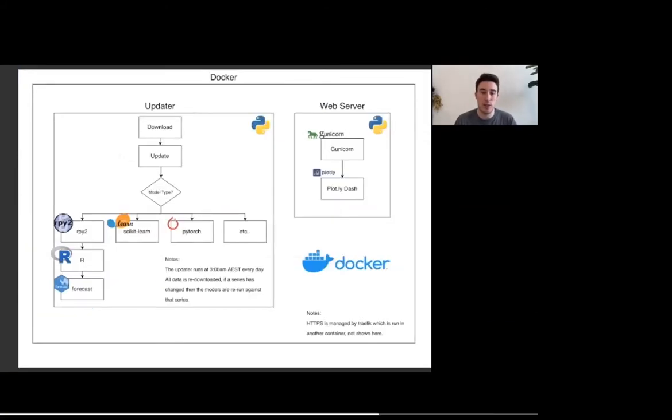I'd like to give a quick overview of how the system is designed. Most of our system is built using Python. There are two main components: the updater and the web server. These are two containers inside a Docker environment. The updater will run at 3 a.m. every morning, and it will download all the series data and then run the forecasting methods against each series.